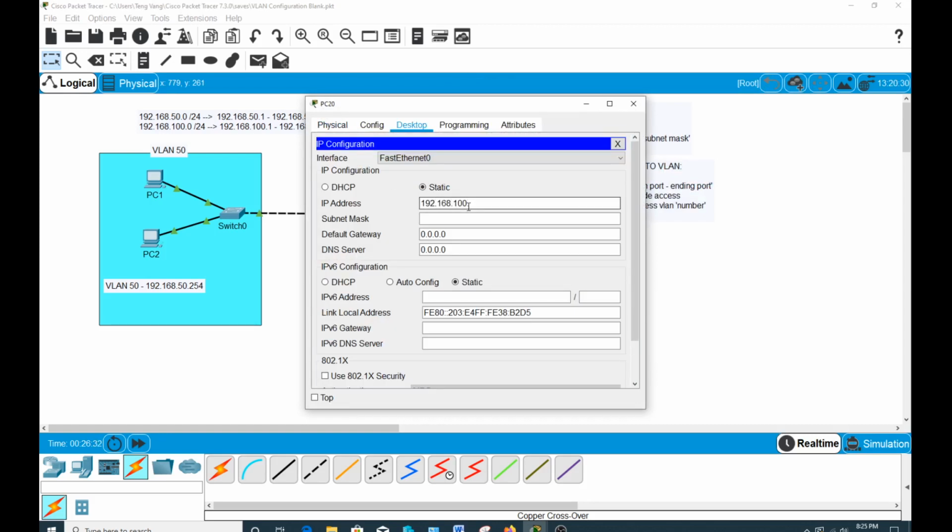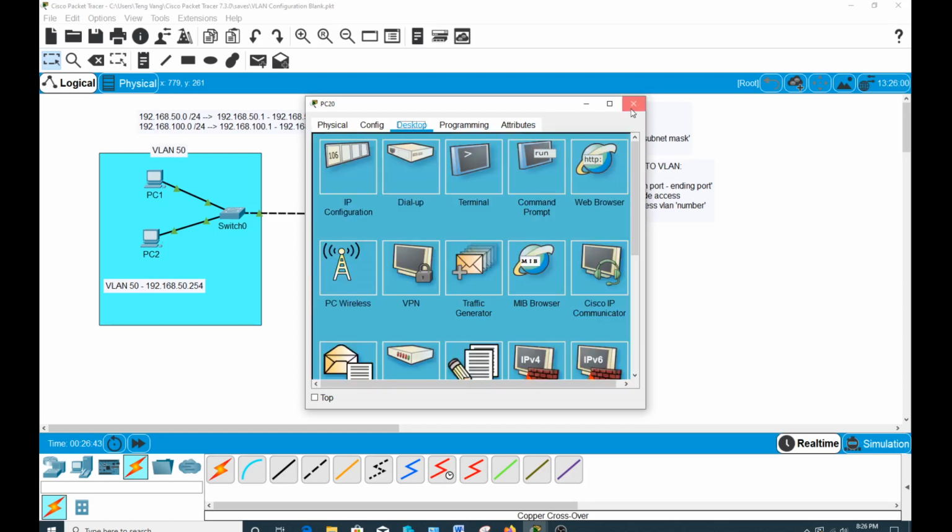Same thing for this PC20. 192.168.100. Let's use 210. Okay. The default gateway is 192.168.100.254.